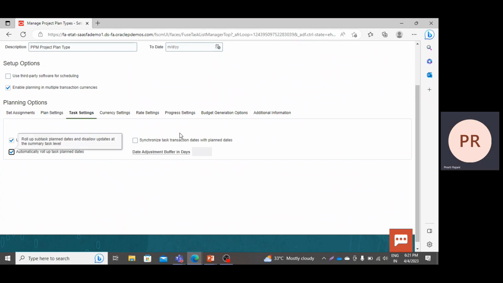Synchronize task transaction date with plan dates. Now here, whatever the plan dates that you have mentioned while creating your template, while creating the template, we have to give the start date of your task and the finish date of your task. So it will automatically sync it with your transaction date. You can enable this checkbox now.